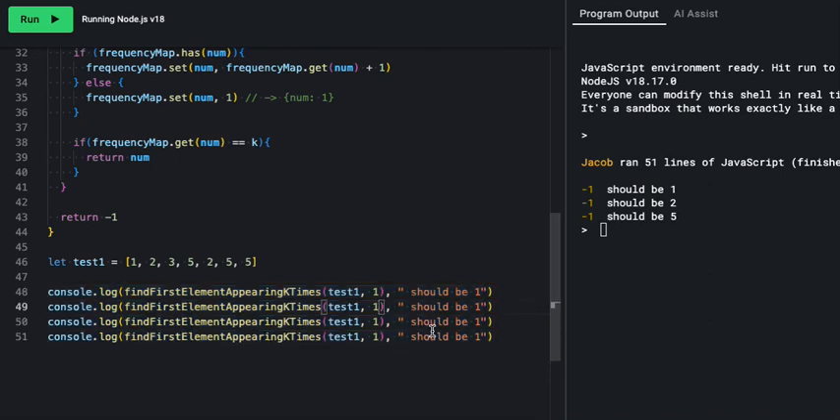Next up, we want to pass in a k of 2. So we'll go, should be 2. Oops, not 12, 2. And our last one here would be 3. Would be this 5 because it appears 3 times. The first should be a 5, and we'll pass in a 7. And no number appears 7 times, so it should be -1. All right, we're going to run our test and see if this works.